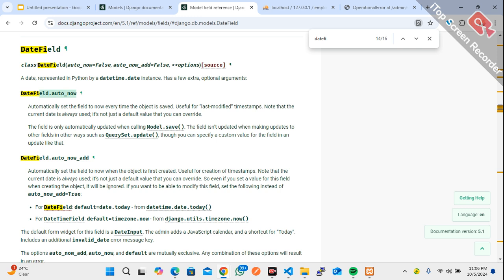Now let's look at auto add now. This auto add now automatically sets the field to the time when the object is first created. Useful for creating a timestamp. Note that the current date is always used. What it is trying to say is that this only runs once. Immediately you create an object, let's say you create your profile or you create an account, it will record the time that you created that account and it can't be modified.